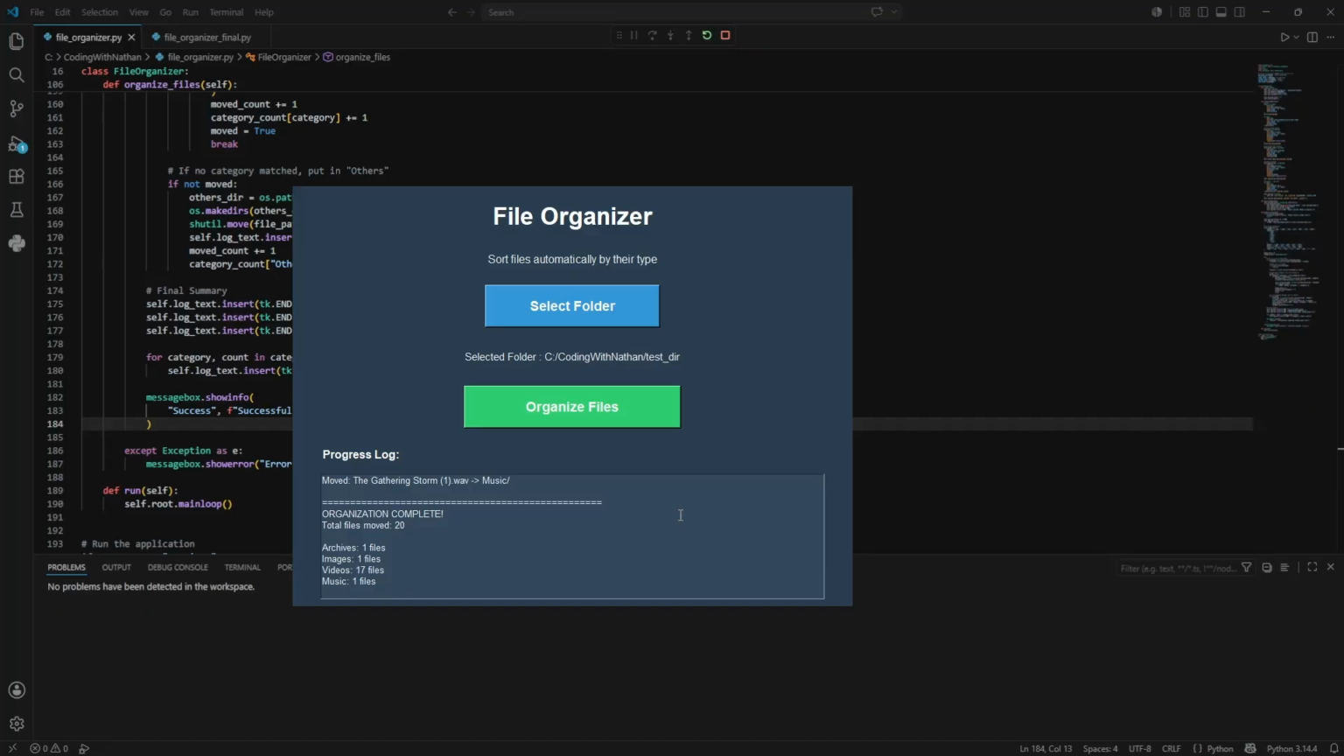You now have your own automated file organizer. This is one of the most useful programs you can build as a beginner because you can use it every week to keep your computer clean. You've learned how to work with files and folders in Python, a very valuable skill for automation.